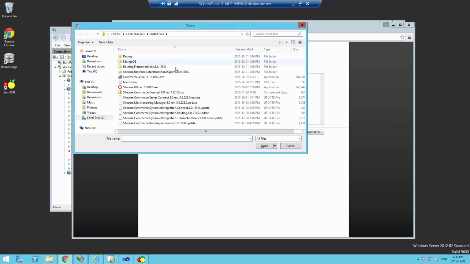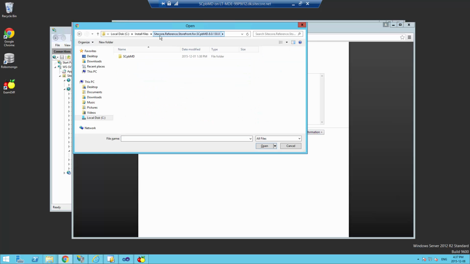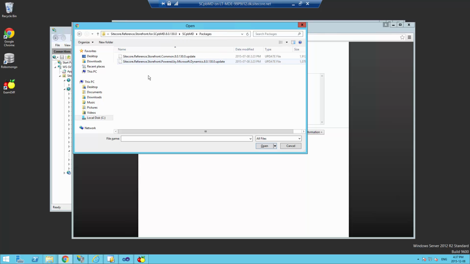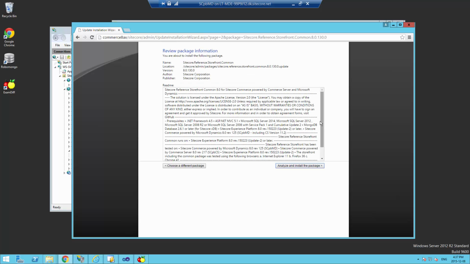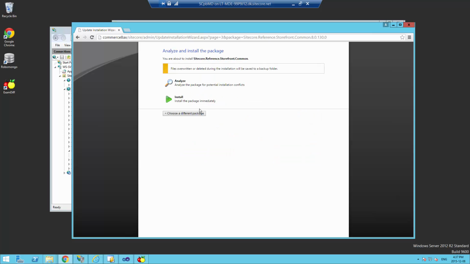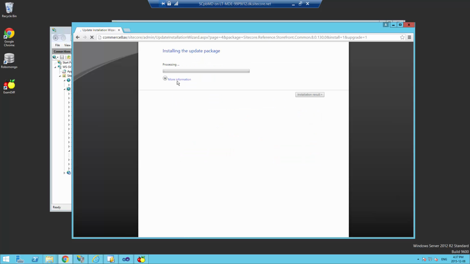So we're going to go to choose file, and we'll go to our reference storefront directory, and we'll go to packages, and we can see here we've got the common and powered by Microsoft Dynamics. So first we'll install that common and look at the package information and install that package.